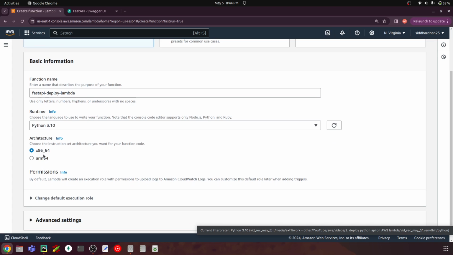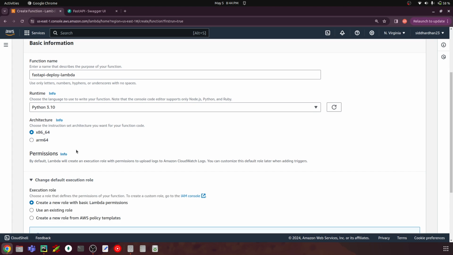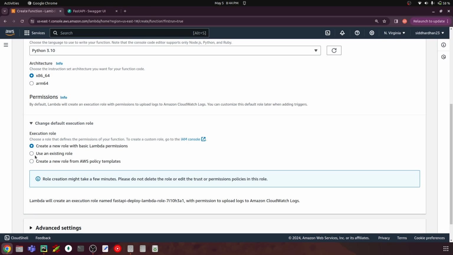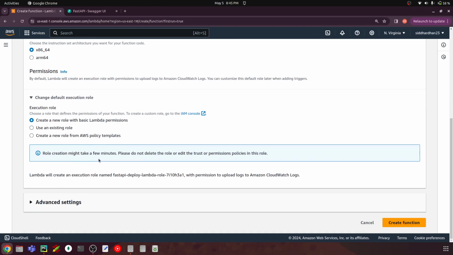So this is the architecture that I'm in, and permissions you can just leave as such, and change default execution role. So probably the admin would have given you access, so a role for you. If not, you can request them and ask them to create a role for you. If you already have a role, you can choose that. I'm going to create a new one here. Okay, if you're using a company account, most probably you won't have access to create a new role, so you can request a role from them and use that one.